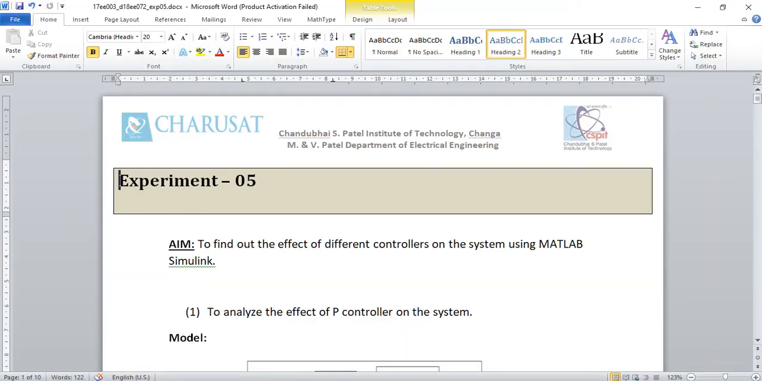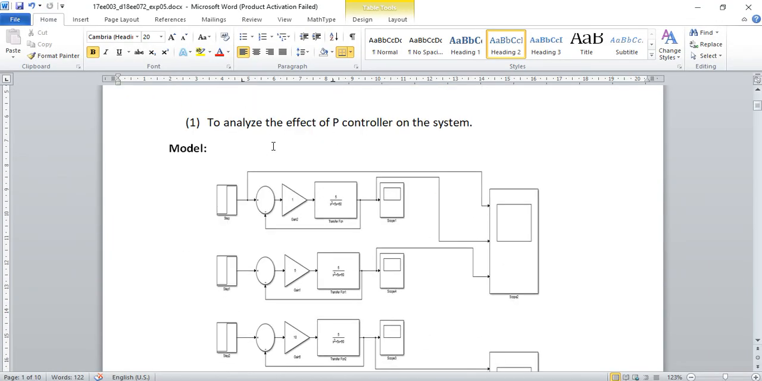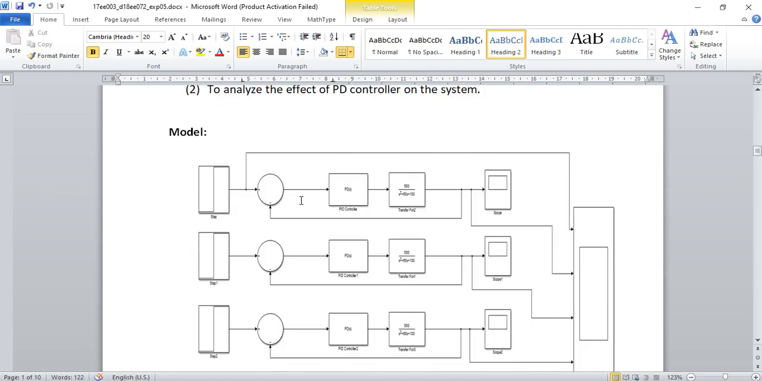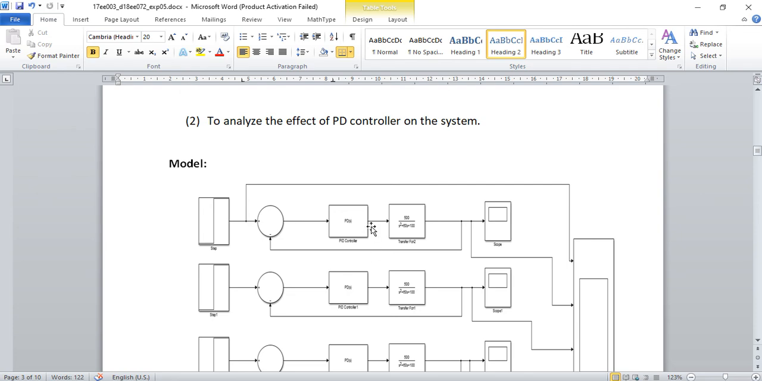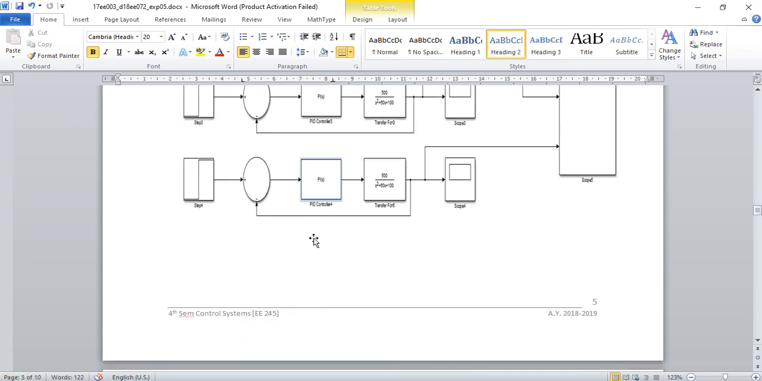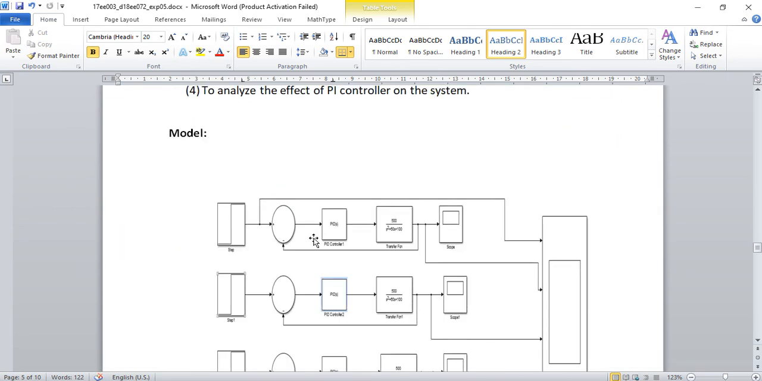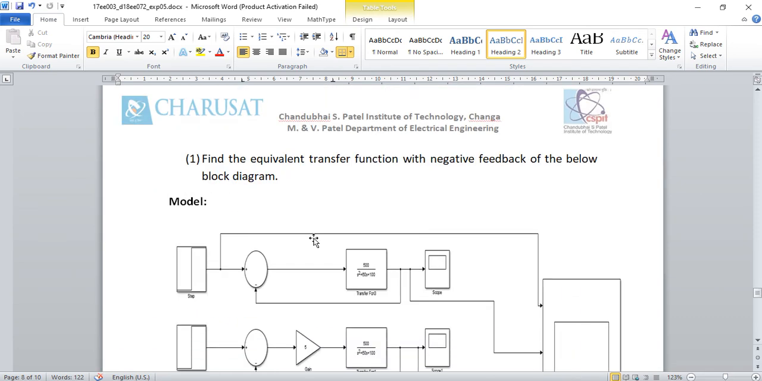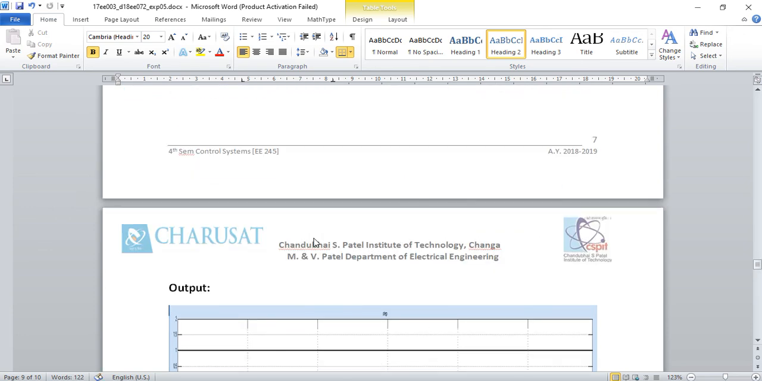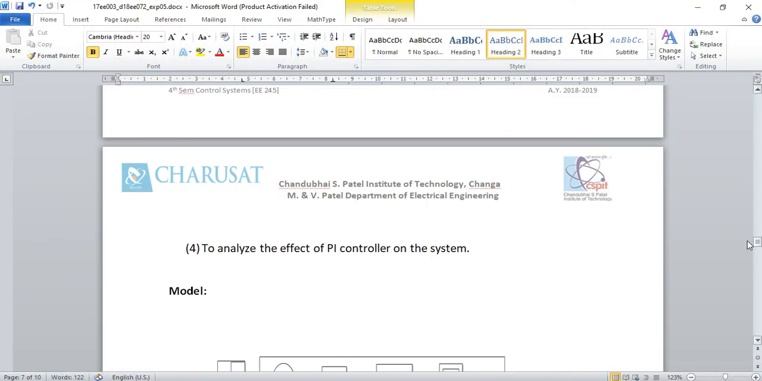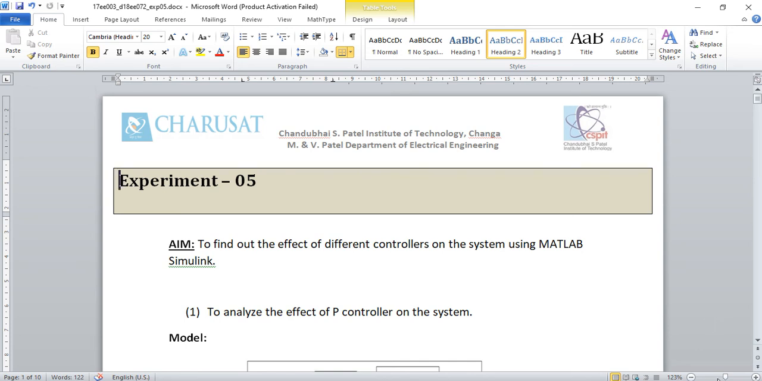So for that, this is your experiment number 5. First is the output of your P controller, then the PD controller diagram and its waveform, PI controller diagram and its waveform, and then the PID controller and its waveform. In that way you can compare the result of each and every controller. So this was regarding experiment number 5.